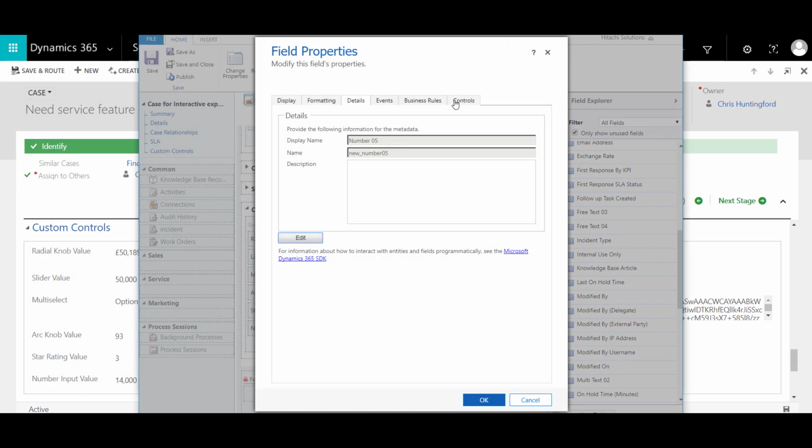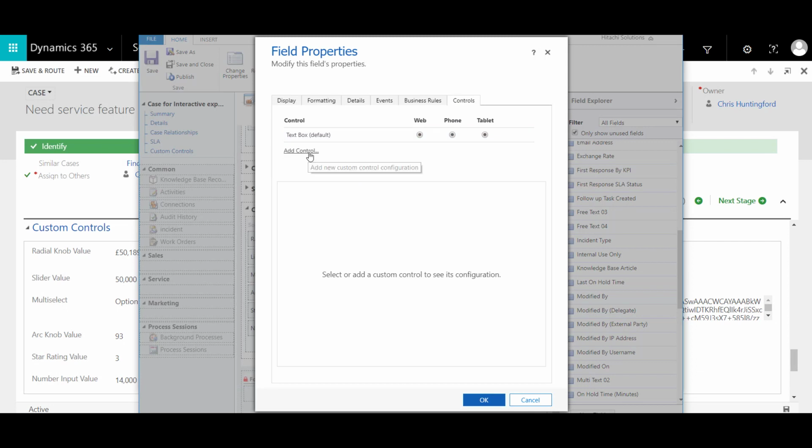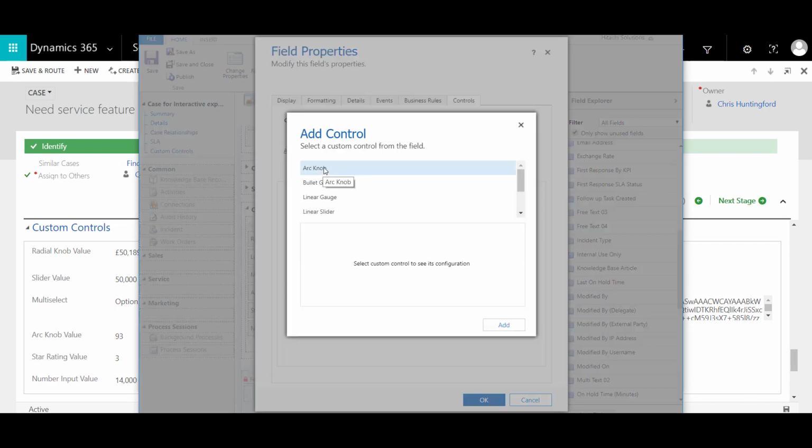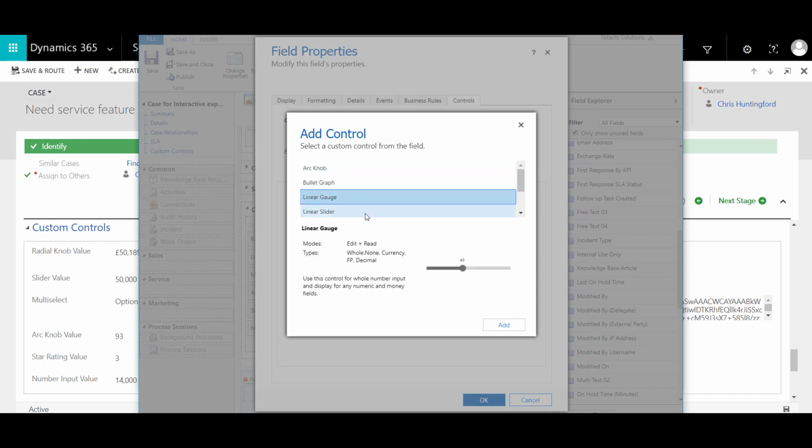Now this is very important to remember, because when I'm adding a new custom control, the attribute type will determine the custom controls that are made available to you. So you can see for a numerical field or potentially a currency field, I'll have things like bullet graph and linear graph and all that type. You've also got a nice little preview on the right hand side that tells you what it does. One thing that is important to remember is that you probably won't have these available to you in things like free text fields. So expect different custom controls made available on those different field types.